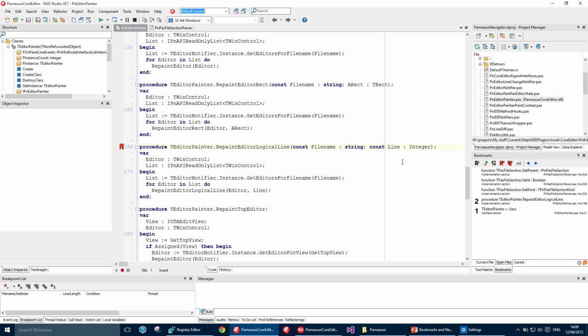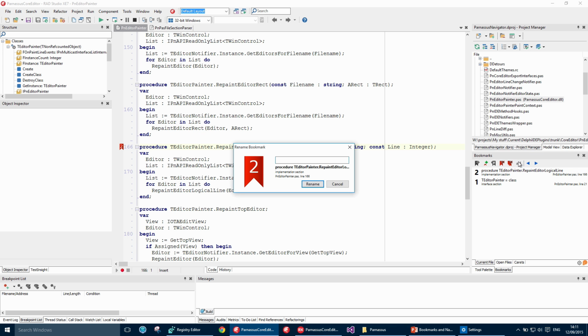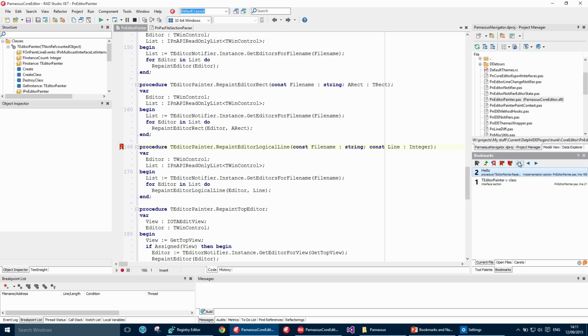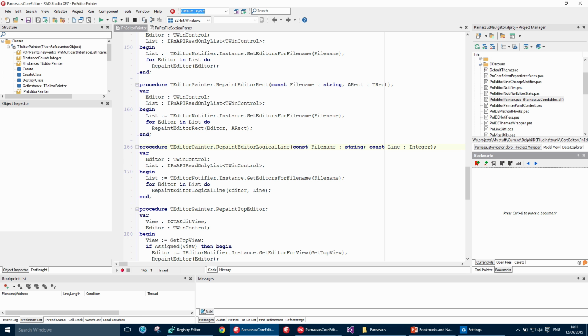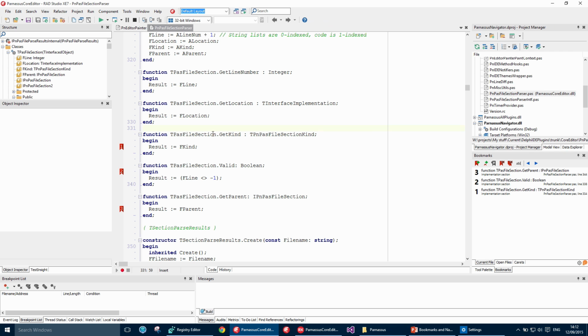Bookmarks is a complete superset of the IDE's inbuilt bookmarks functionality, so all keyboard shortcuts still work. The bookmarks list gives you a lot of extra functionality. For example, you can rename a bookmark, and you can see whatever text you enter appear in the list, or you can delete a bookmark or delete all bookmarks. You can have any number of bookmarks. There are 3 here, but you could have 100 if you want.